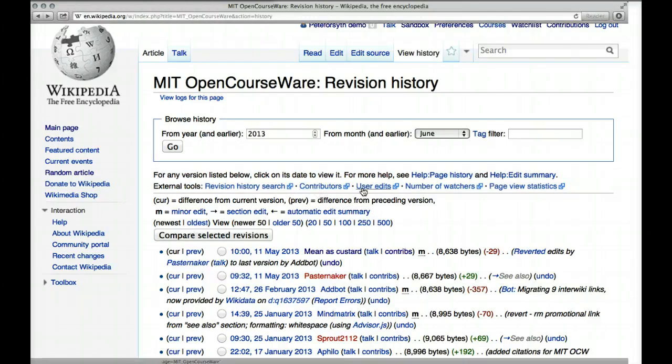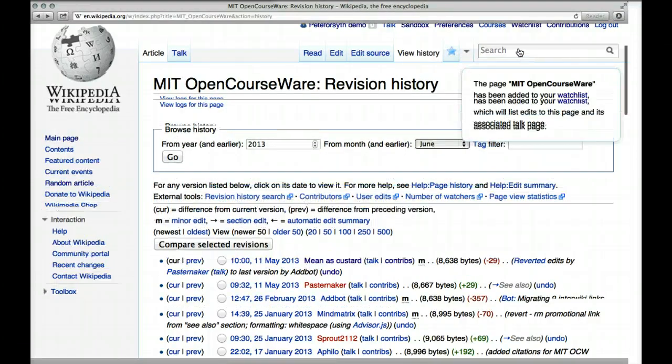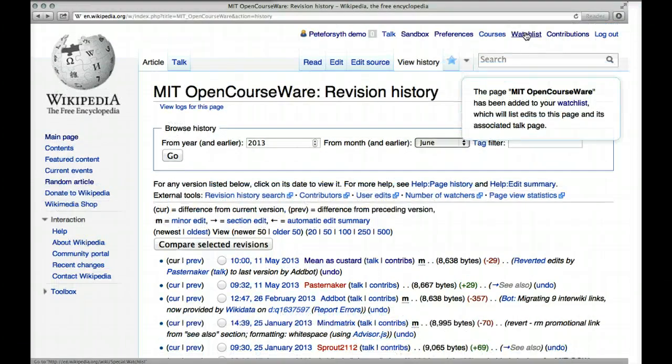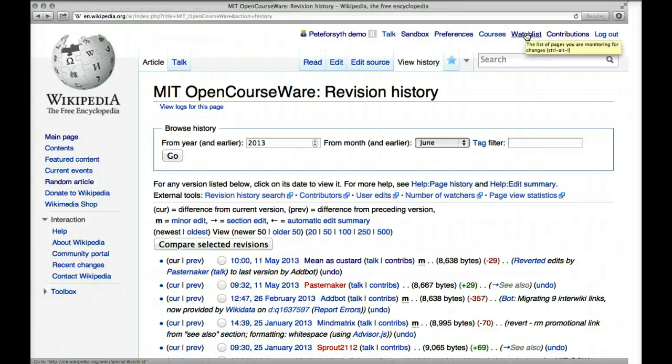Contributors is going to give you a summary of who are the people who've most actively contributed to this page. Then there's the number of watchers, how many people have put this article on their watch list. If you don't remember the watch list, you add a page to your watch list by clicking this star, and then if you want to see changes to the articles in your watch list, you can always see a view, which again is going to look much like this history screen, by clicking on your watch list. So this would tell you how many different people are watching this article. And then there's page view statistics.